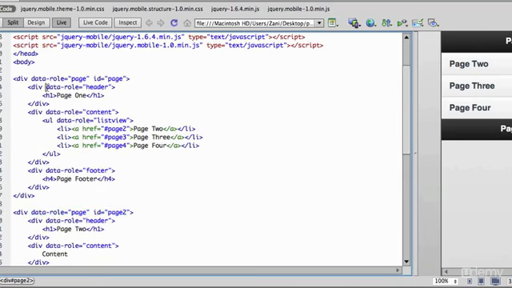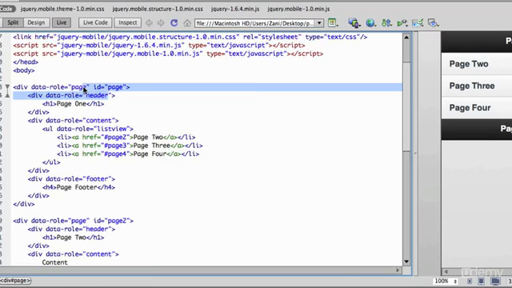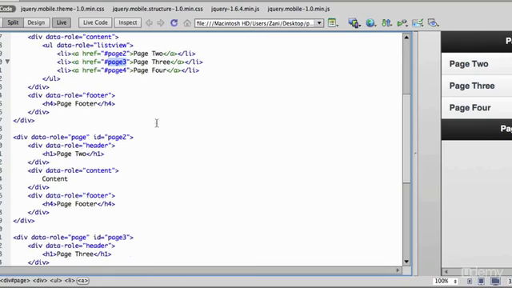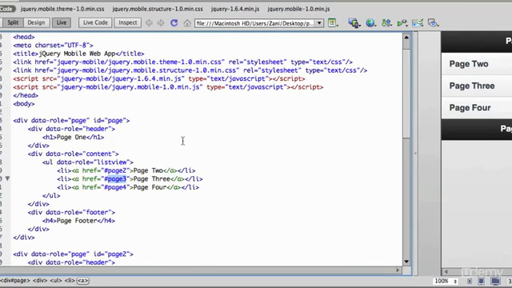So for each div there is a type of this div. For example, this is data row, page, header, content, footer. Nice, very easy. So also on each option of this menu, when you click the buttons, there is an ID that goes to the respective page. For example, when you click page 2, there is a link here, goes to page 2, page 3 goes to page 3, and 4 to 4. Very nice. So let's start to modify this code to make this our app.